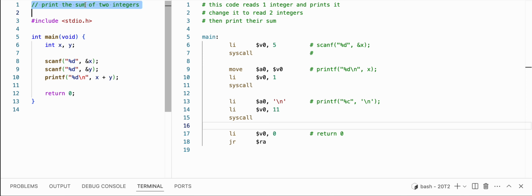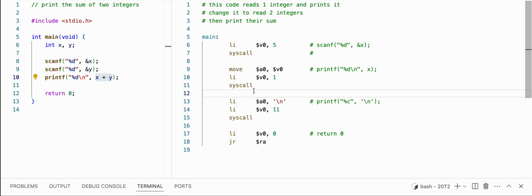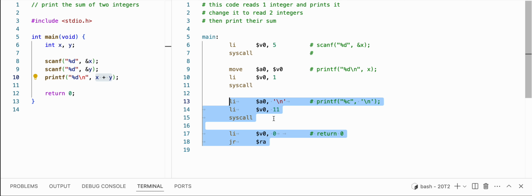For this question, we're given some very basic C code. It just prints the sum of two numbers that are scanned in by the user. But MIPS is a little bit trickier. Okay, so we're given this starter code, and I basically just want to extract the things that I know are working.